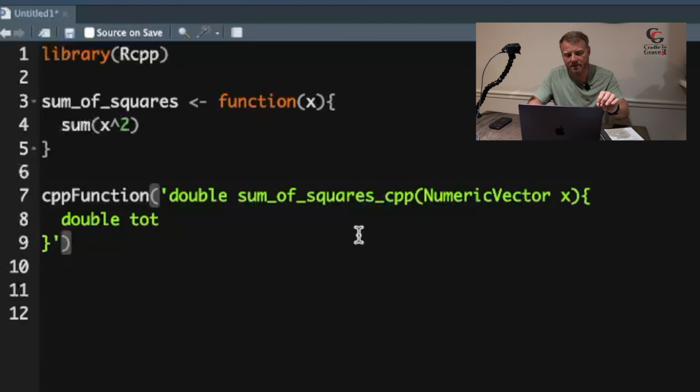Make sure you see what I did here. The quotes are actually for all of the C++ code. And then I ended the function with the end parenthesis here. So double sum of squares, bringing in a numeric vector x. Now we need a total count, so double total. We'll set that equal to 0. We'll initialize it, I should say. Semicolon, because it's C++.